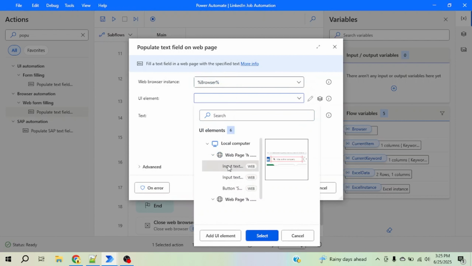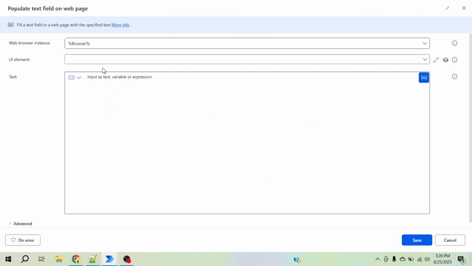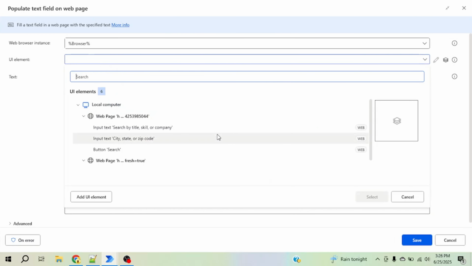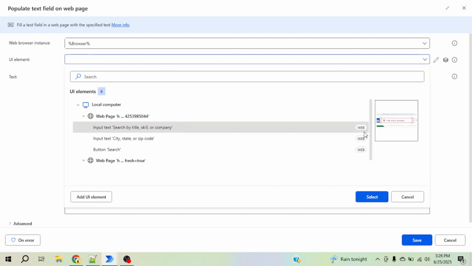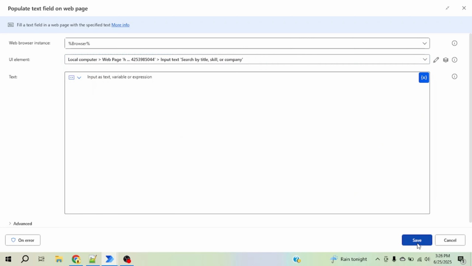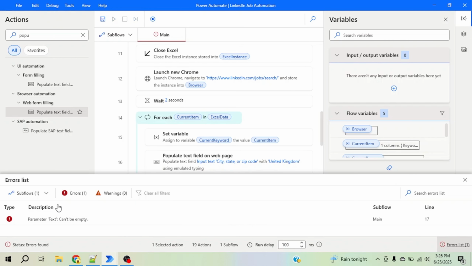Just click on this and you see this is a title, United Kingdom, and this is title. Let me see, I'm not able to see it. I'll bring it a little bigger. Okay, hope you guys are able to see it. Title skill or a company. Yeah, so select this, and just click the save button. So it's saying that text cannot be empty.